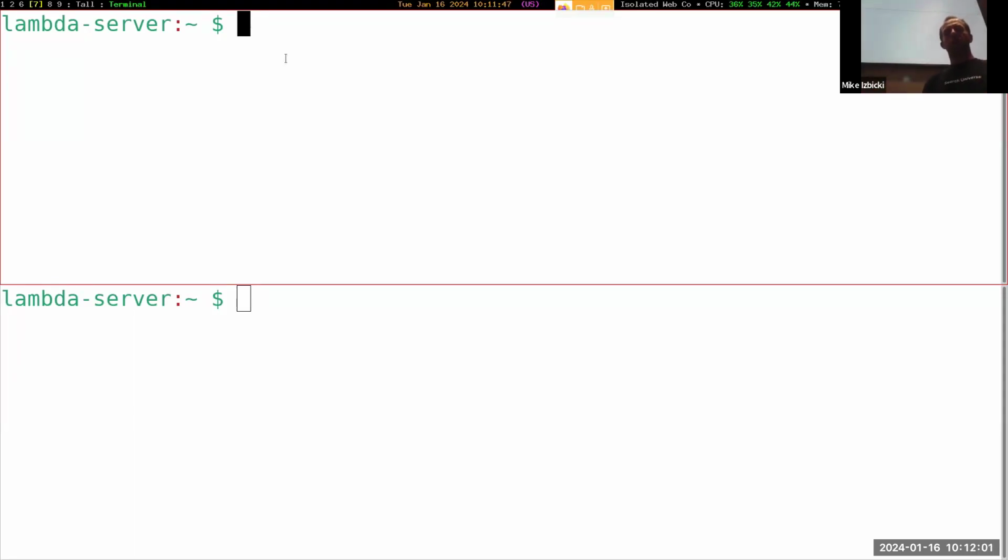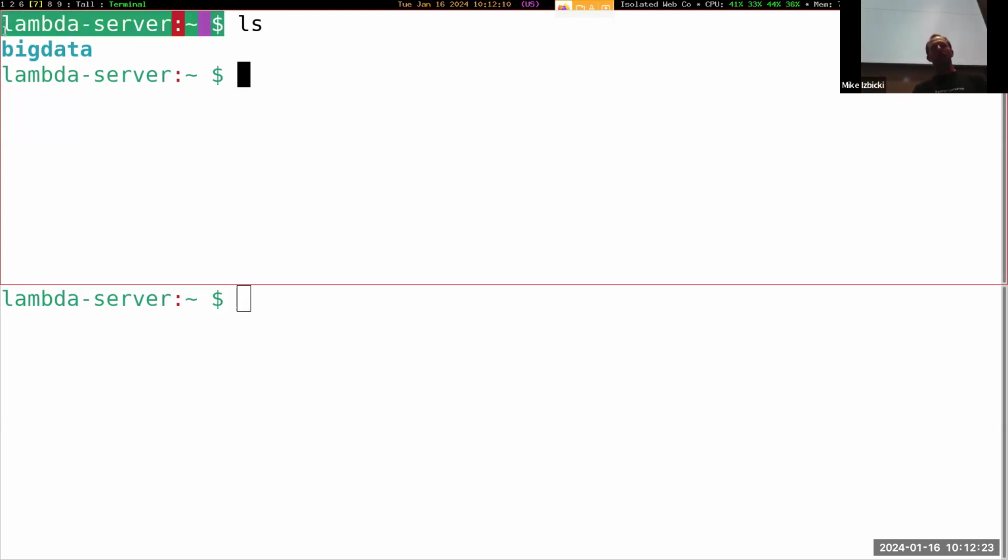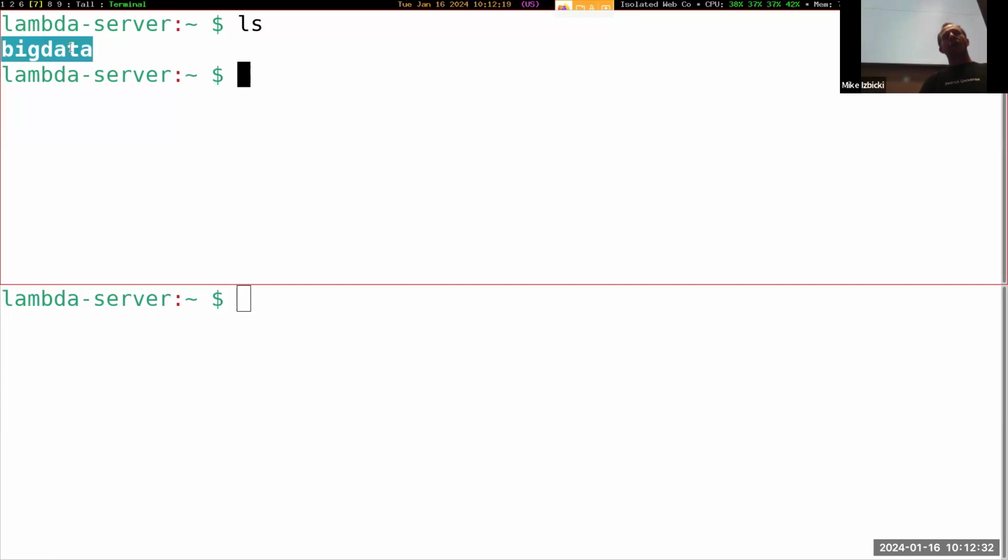So the first and most important command about the Unix command line is the ls command. I'm going to go over some of these basic commands, maybe remind you about how to use the command line here, and then we'll do our little data analysis project. When you first log into the Lambda server, you're in what's called your home folder, and your home folder will start empty, except that it'll have this little folder inside of it called Big Data.